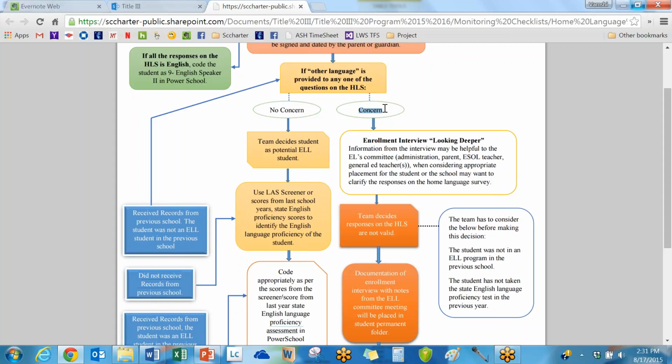You will have a meeting with the general ed teachers, ESOL teachers, and talk to the parent and say, hey, based on the data we gathered from the teachers, we did a small test in the classroom. He is doing great. He did not receive services in the past. I see that on the home language survey you gave a different language. Do you mean to say he needs services? You clarify that during the enrollment interview, and there is a set of questions you can ask during an enrollment interview, which is on the checklist. I'll go into that in a minute.